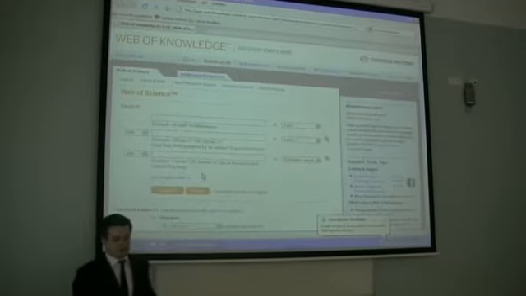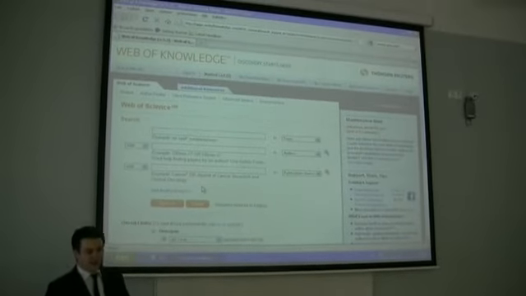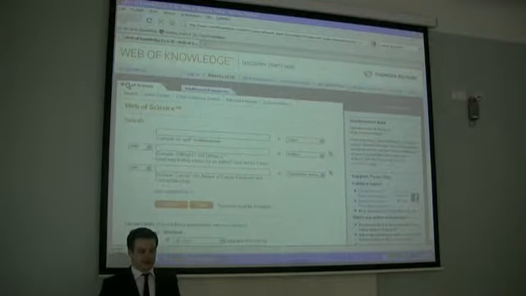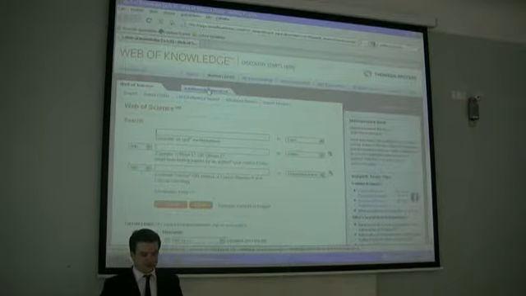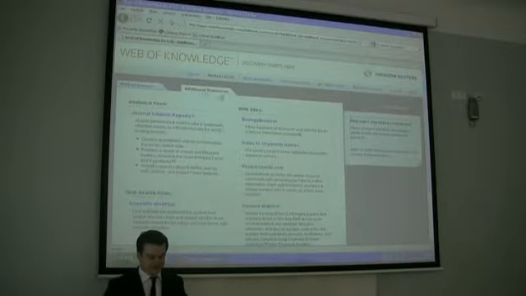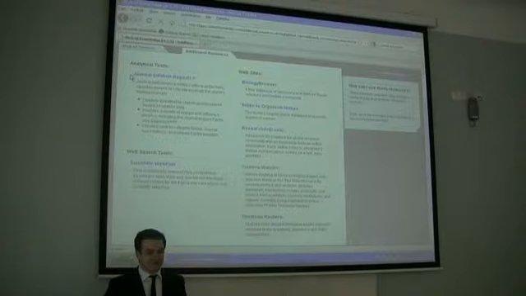We have two tabs available. As a default, you will see the Web of Science platform here, and you will be able to search. In additional resources, you'll have access to many additional resources, but mainly we'll be talking today about Journal Citation Reports.